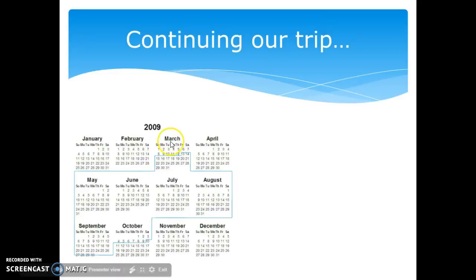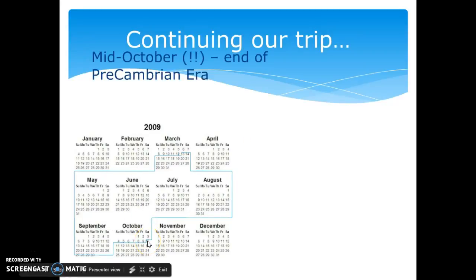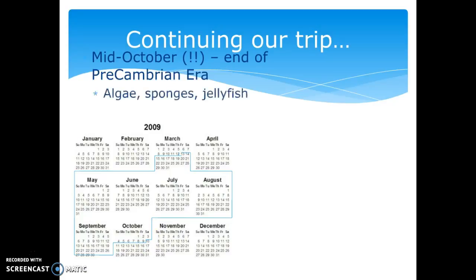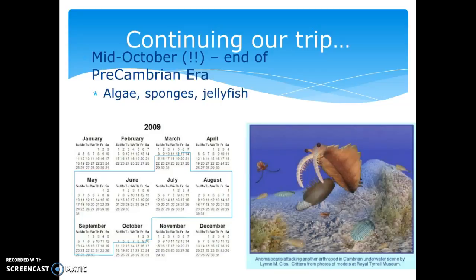The next trip, if you see the blue box, takes us all the way up until mid-October, which is the end of the Precambrian era. And through this period, we have now come across algae, sponges, jellyfish, and you see some prehistoric organisms hanging out here.